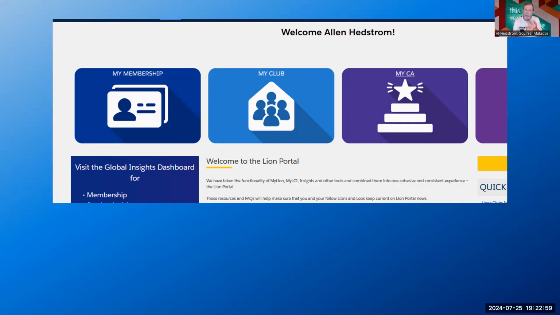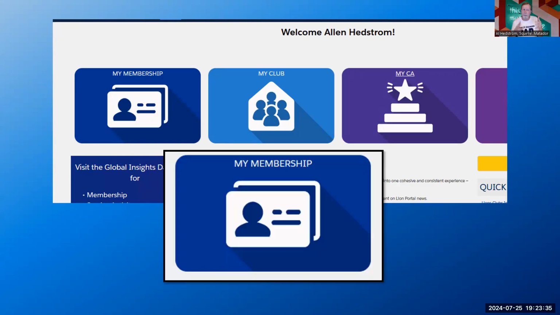And here we find that we can get information regarding your personal membership, information about you, address and phone number and so forth and so on. Information about your club, which is what I'm going to be concentrating on tonight, as well as information regarding your constitutional area. CA is constitutional area. In the United States, we're constitutional area 1. Canada is constitutional area 2. And of course, you can see information regarding international. But I'm going to be concentrating primarily on my membership.